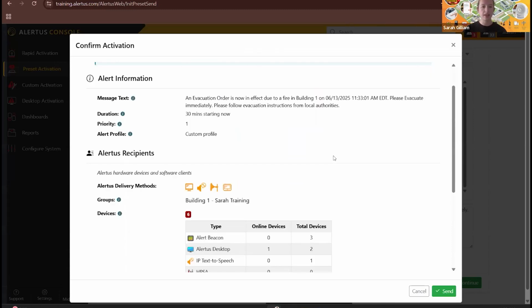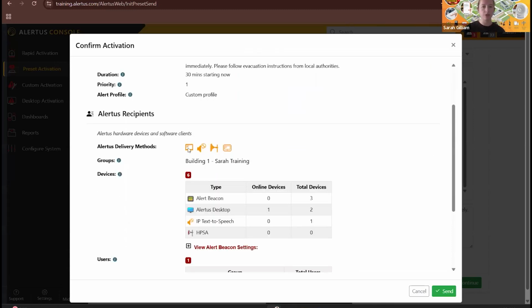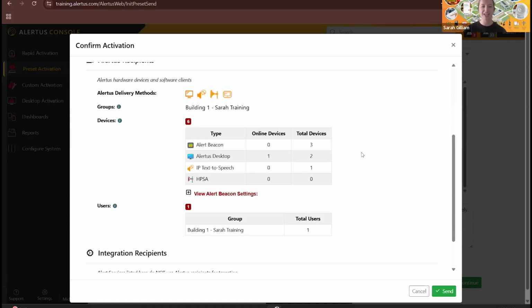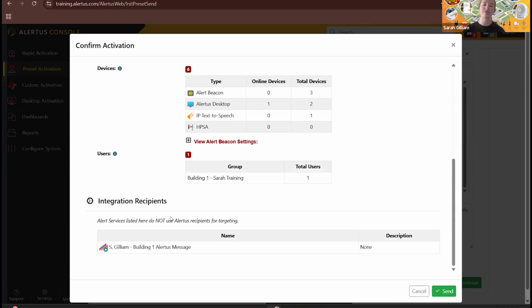So I can see in this preset alert in Alertus, I'm using these Alertus delivery methods in orange up here. So I can see that this would go out to all of my desktops, my text-to-speech speakers, my HPSA outdoor speakers, and my alert beacons that are in my building one group. And then I can also see the total number of Alertus devices that are online, as well as how many in total I'm targeting.